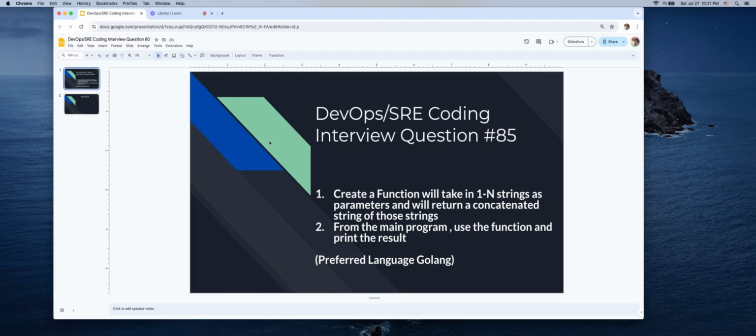So the requirement is to create a function that will take in as many strings as it can be supplied. There's no restriction on how many strings will be sent to this function as arguments slash parameters. And this function will put them all together as one string and send it back to the main program that called it. The second requirement is to actually use this function and print it out.